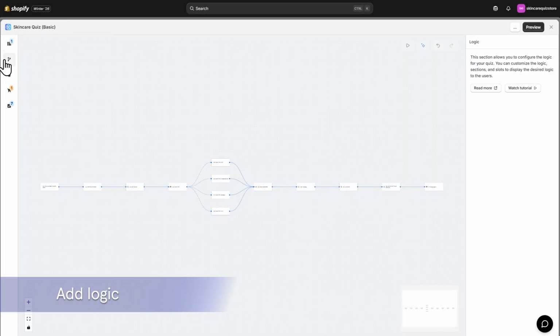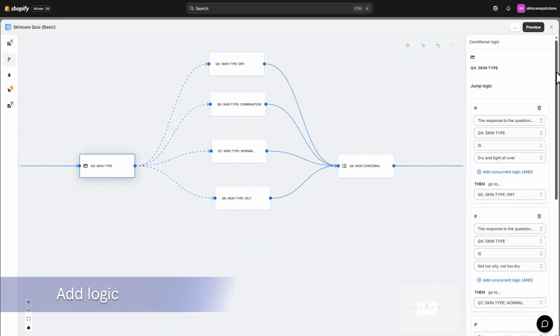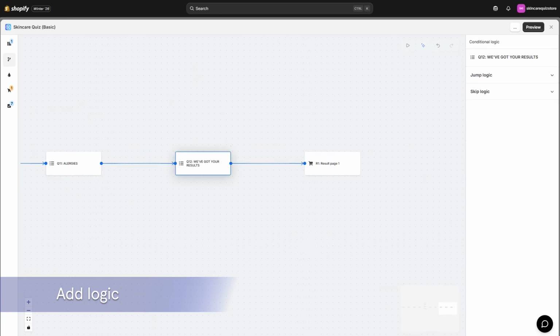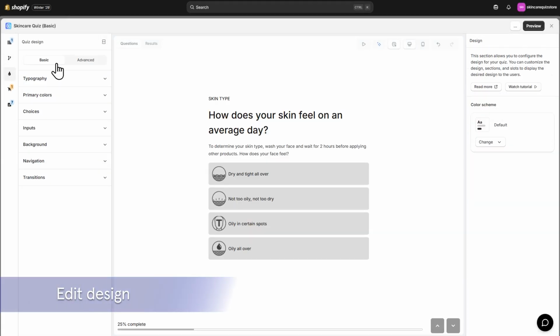Want to personalize the experience even more? Use Logic to make smarter recommendations, link answers to different result pages, or guide users down unique question paths based on how they respond. Now let's move on to design.